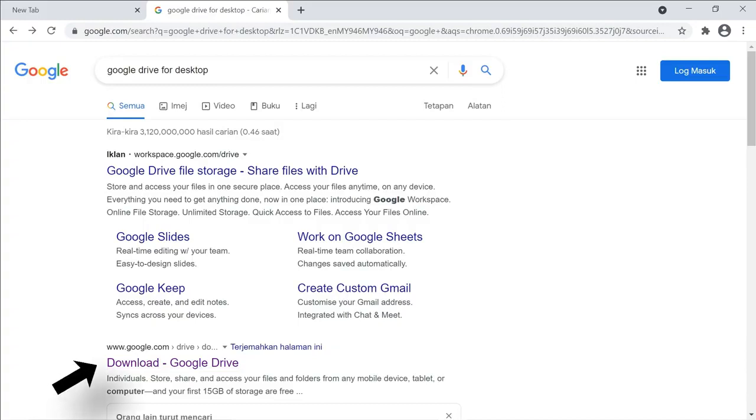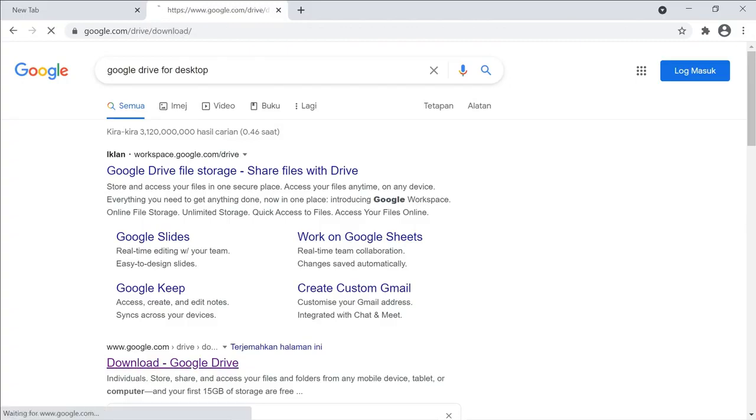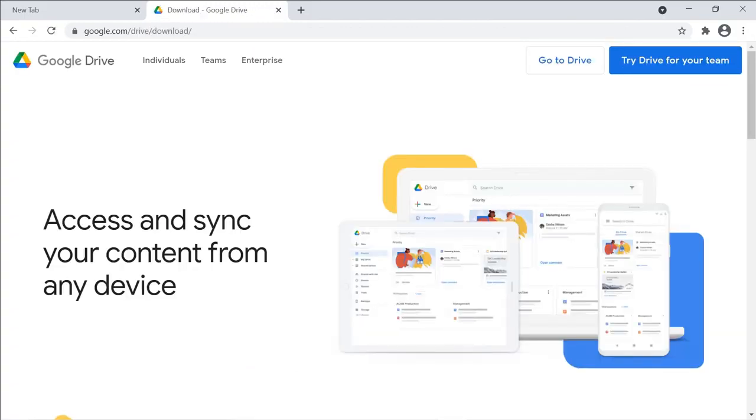So to download and install it, you just search Google Drive for desktop, or just browse google.com. In case you type this, you can search for download Google Drive. Okay, so on this web page, you can see everything about Google Drive. They have individual, team, and enterprise. So for this video, I only talk about the individual accounts.